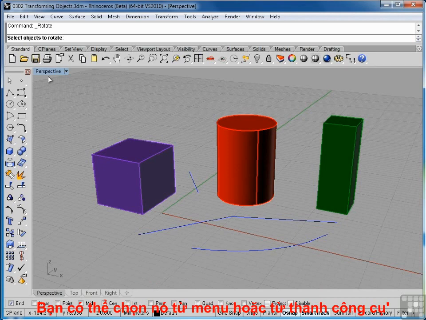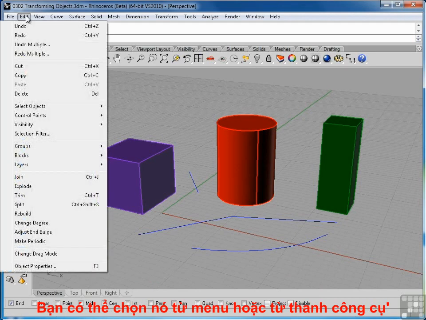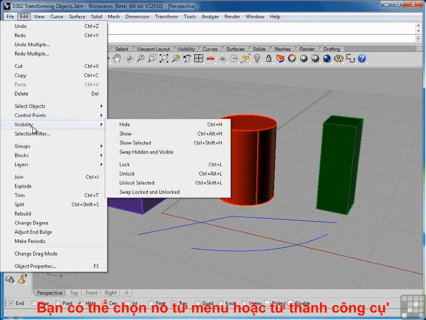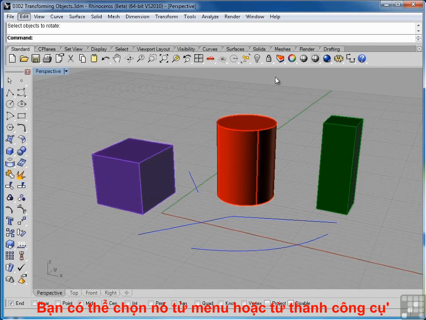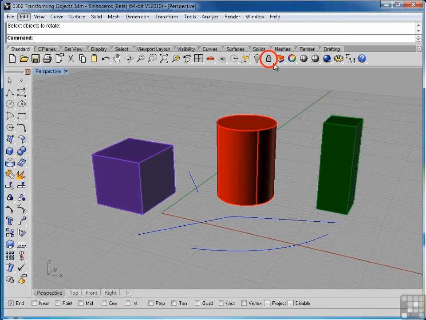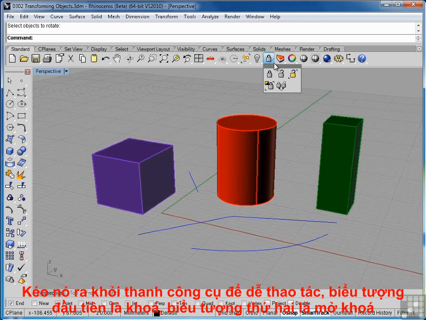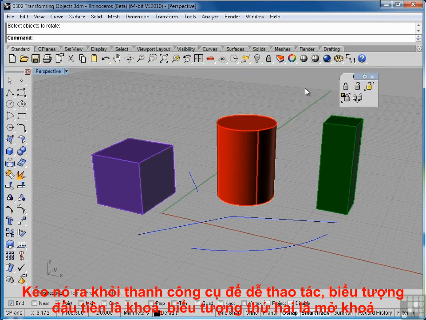The two places to access the lock commands are up here under Edit, Visibility, where you can see the lock commands right here, or right on the main toolbar, you see this padlock icon here. If I hold down and expand this toolbar, you can see there are 5 options here. I'll just go ahead and pull this toolbar off so we have access to it while we're looking at this.